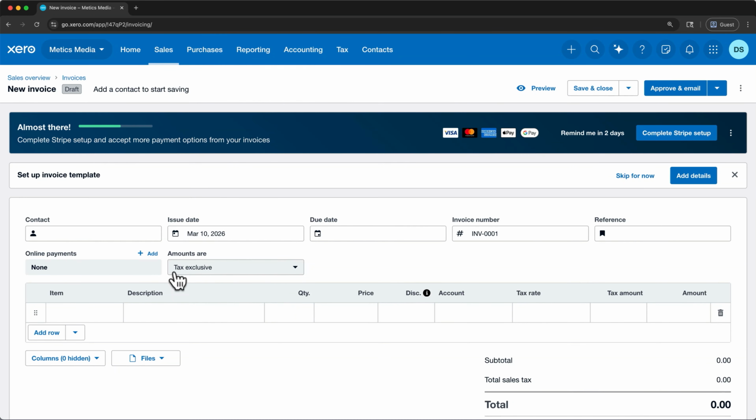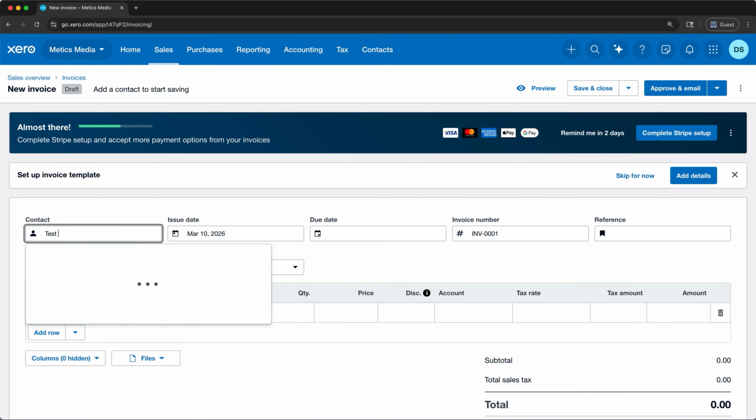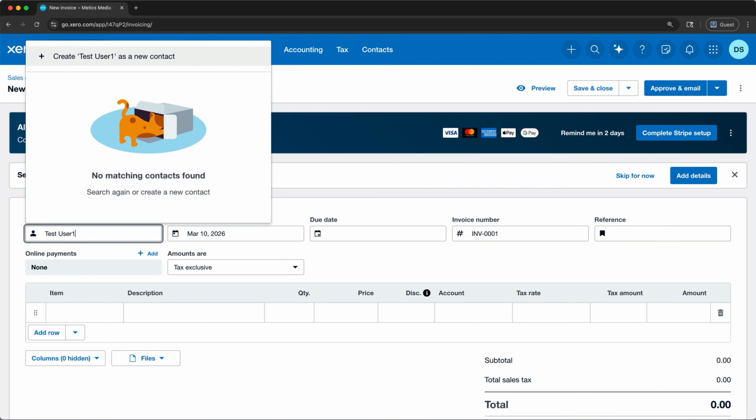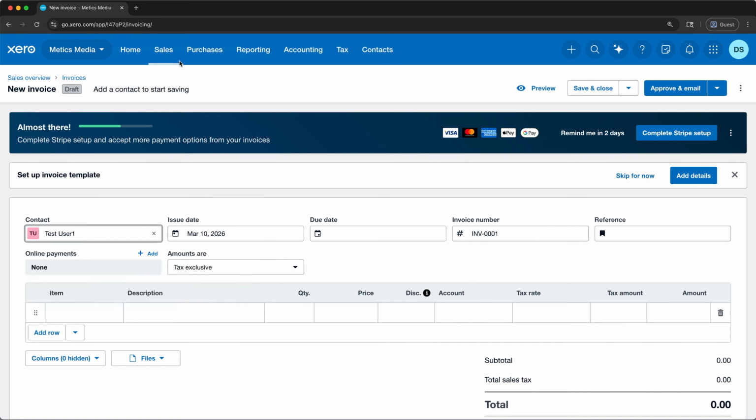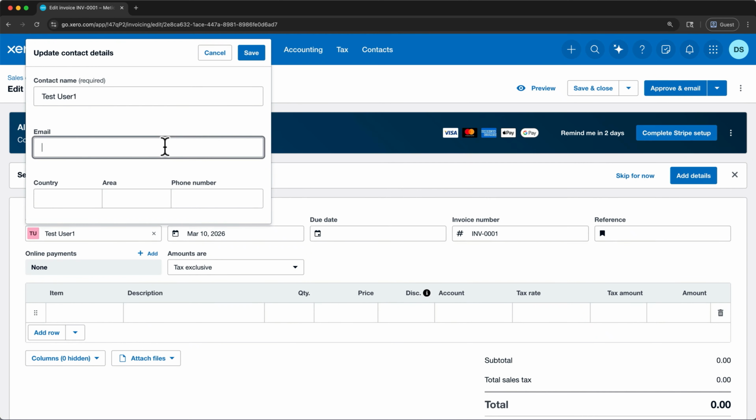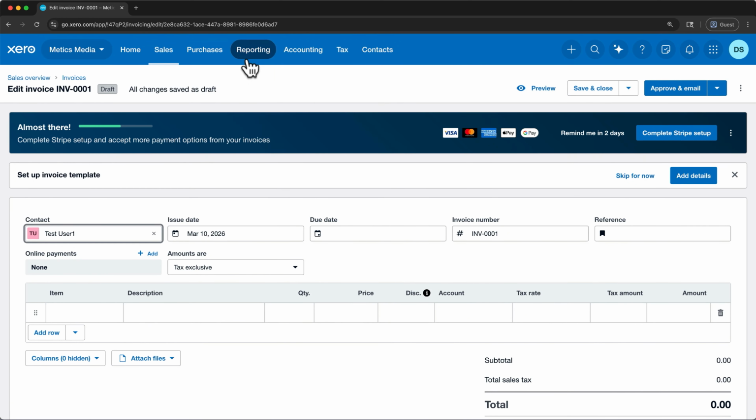The first thing we need to add is a contact. Start typing in the contact field, and if the contact doesn't exist yet, you can create them right here on the spot. Just click Create. Then you can update the contact details, and then save them. Then, you'll see a few more fields across the top.